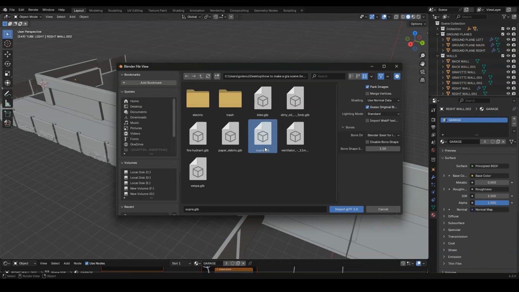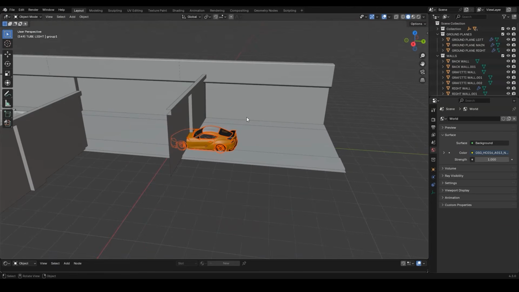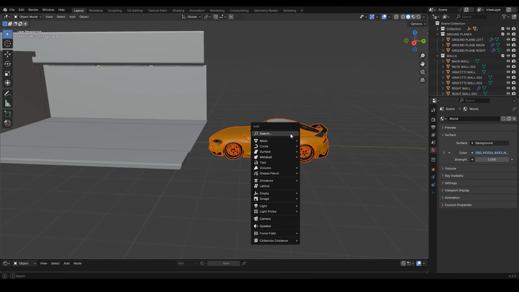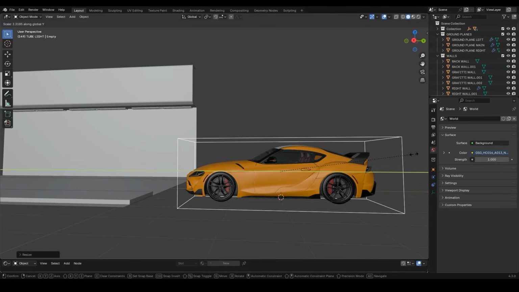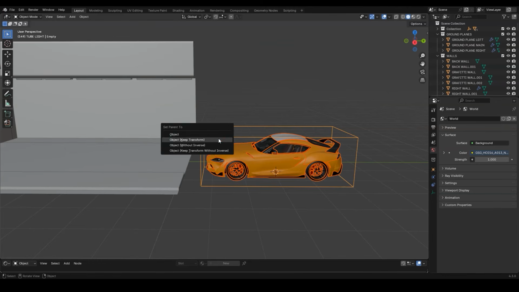Let's first add the main ingredient, which is the Supra. And before touching anything, as you can see, it includes so many different parts. So let's move it aside, press Shift S and choose Cursor to Selected. Then Shift A in the empty, add a cube. Move it up, scale it down on the Z-axis, scale it up on the Y-axis, and make it as big as the car. Now select the entire car and the cube. And as you can see, the cube is highlighted, which means it is the active object, which is exactly what we want. So now we can press Ctrl P and choose Object, Keep Transform.